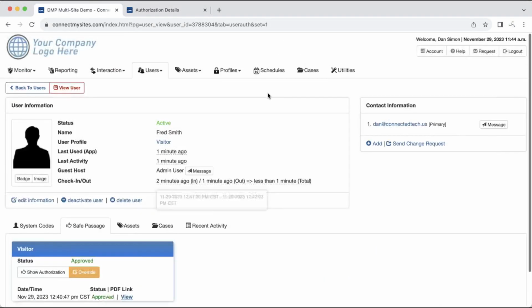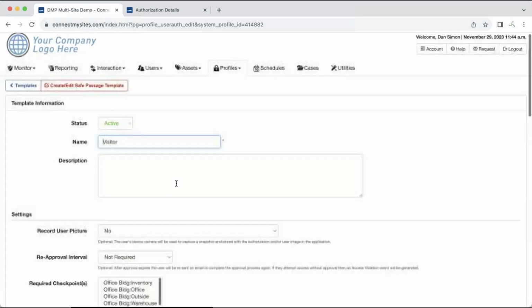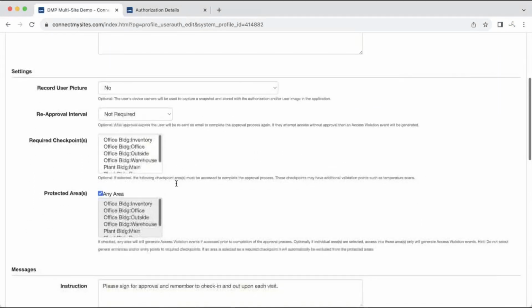So let's begin with the safe passage profile, since that is the majority of what makes up a visitor. So I'm clicking on the one we already created. You can see that you can choose whether or not you want them to capture their picture, again, from their own device, making it very simple. There can be a required reapproval interval. So they could either require it just one time, or you can set it up that maybe every week they have to redo the questionnaire, or maybe just once a year, whatever is required really.